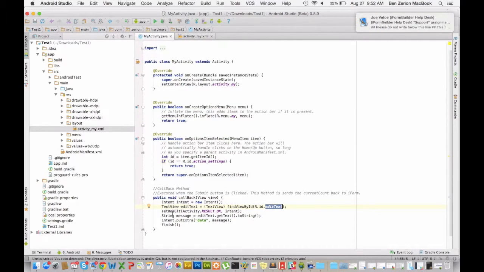And then we're going to set our activity result here, get the message that we want to send back to iForm, which is the data of the text. So getText.getString. Then we want to say iForm is expecting a field called data, and then the value of whatever that message is. So we're going to send that back to iForm, and then we're going to finish to close the Android app.